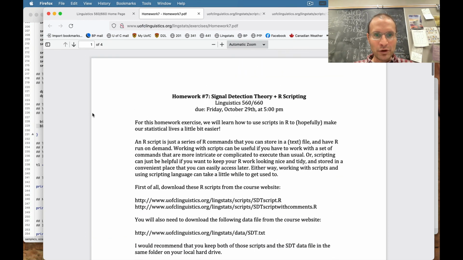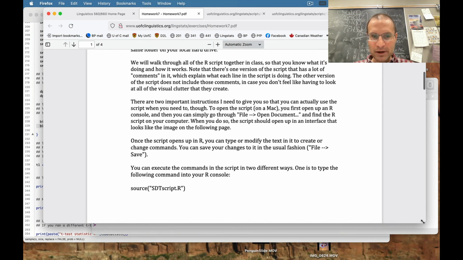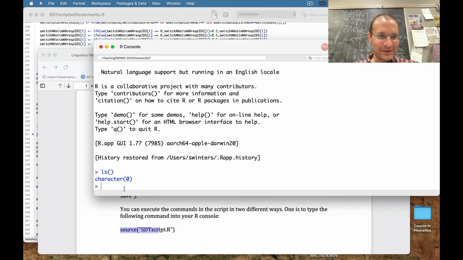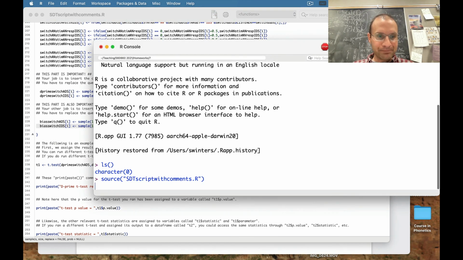And for that, we'll go back to this command here at the top, this source sdtscript.r, but I'm not going to run that particular command because I'm actually using the script with the comments in it. So I'll run sdtscript with comments.r, if I can type it. So it's this file name up here. And all I have to do here, now that I'm in the right directory and I have my script modified the way I want it, is I just hit return.